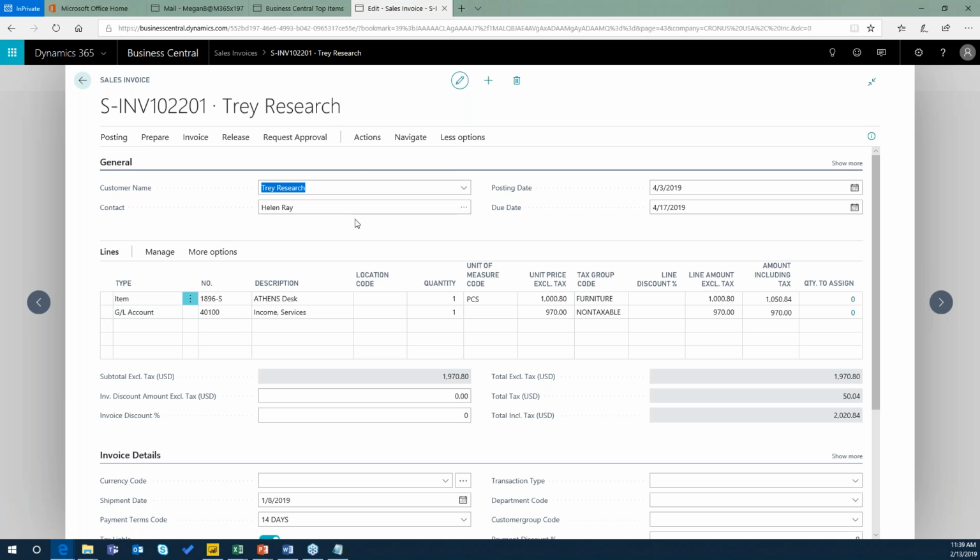And right from this point, we can do our posting. So we can post this, we can post and do a new one, but we can also post and send. Because this links into our Outlook environment, because it's part of the Office 365 environment, we can send out these invoices by email. We can send out customer statements, we can send out purchase orders, we can send out lots of different information by email from this program.